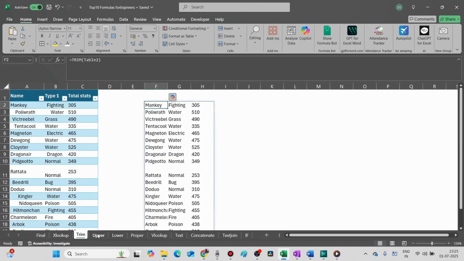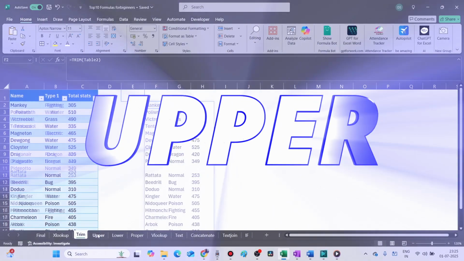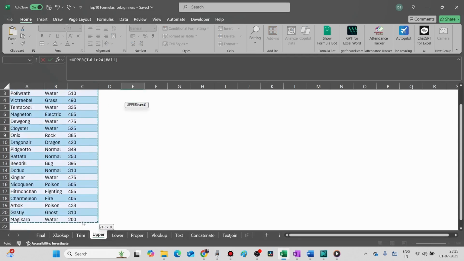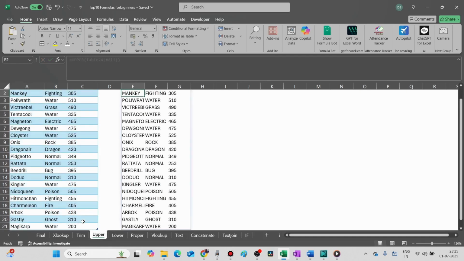Let's move to our third function, upper. Let's assume you have a data set, but now you want the data in uppercase. Type upper, select your data range, close the bracket, hit enter. Done.